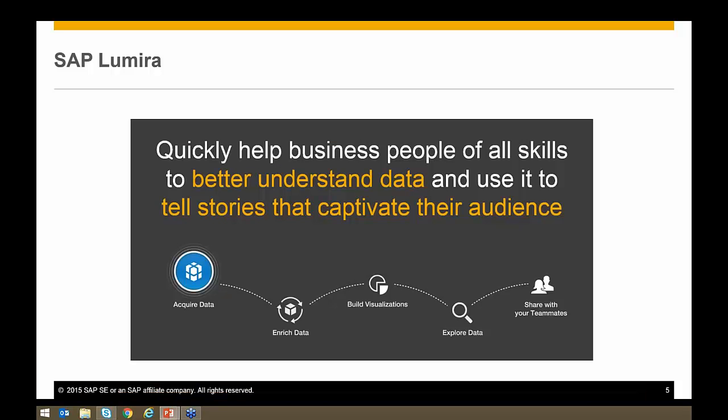So SAP Lumira, if you're not familiar, I'm just going to spend a couple moments speaking about it. Traditionally SAP has been really great at scalable enterprise BI, and that's still important, and it's still a core part of our business. But we've definitely seen this shift away from analysts wanting to create their own reports without having to rely on IT. They don't want to just be able to access the data. They want to be able to enrich it, merge it with other sources, and really tell a story that's compelling to their audience. And that's why we created SAP Lumira.